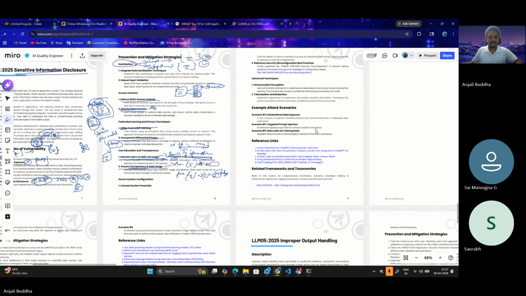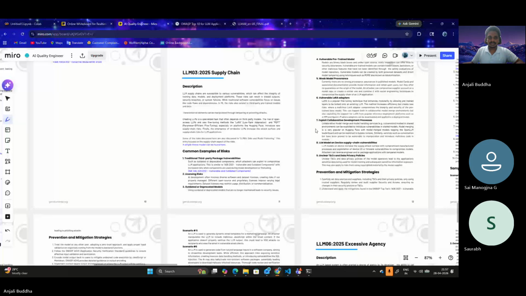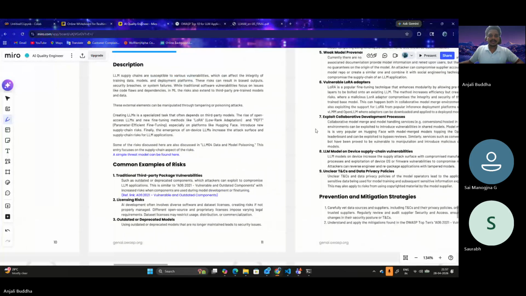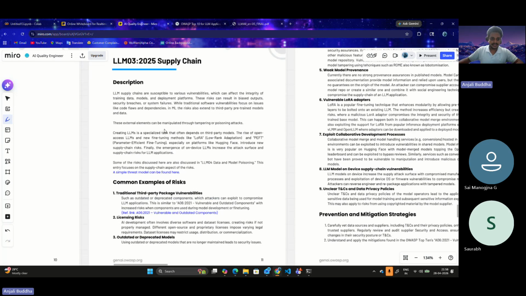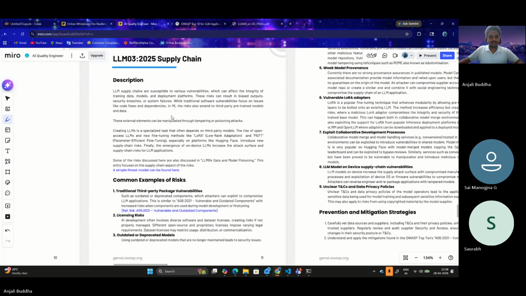So, supply chain. Now this is about how the supply chain is affected. Biased outputs, we must look into this, along with security breaches and system failures. The ML risk can also extend to third-party pre-trained models and data.